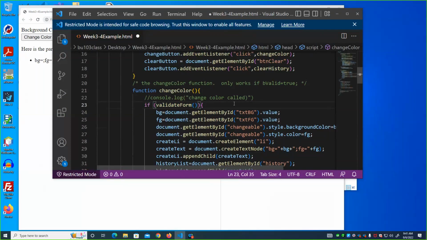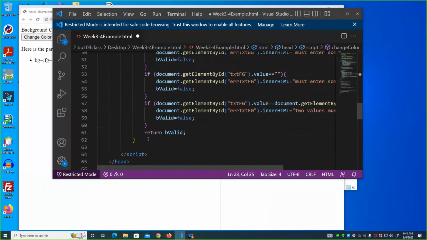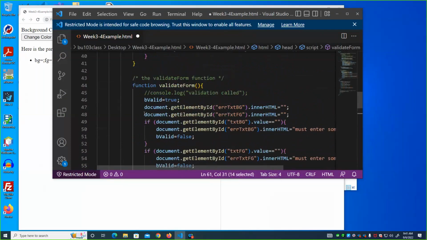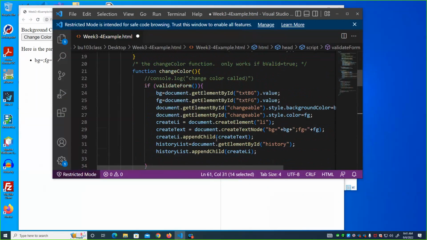All right. So let's look at this validate form function. This validate form function is going to return either a true or a false. That is called a Boolean. A Boolean is a variable that can have two values, true or false. So this is the first case of a function that we've seen that actually returns a value. We call this function here, and this if statement is looking for either a true or false value.